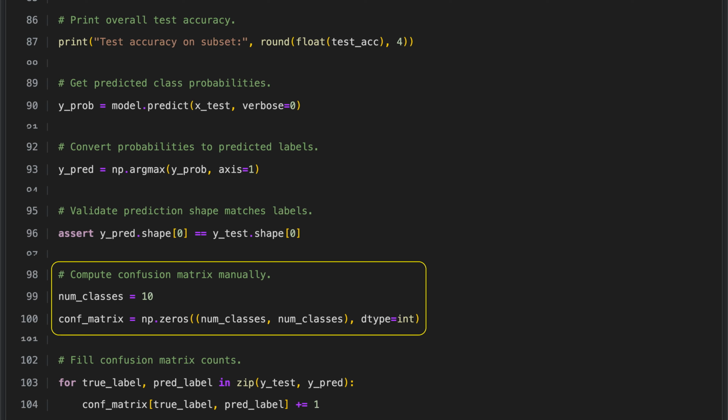To manually compute a confusion matrix for the MNIST dataset, we start by noting there are 10 classes, 1 for each digit from 0 to 9. We then create a 10 by 10 matrix filled with zeros to hold the counts. Each row of this matrix represents a true digit label, and each column represents a predicted label. As we compare true labels to model predictions, we update the corresponding cell in the matrix. This lets us see how often each digit is correctly classified and where the model makes mistakes.